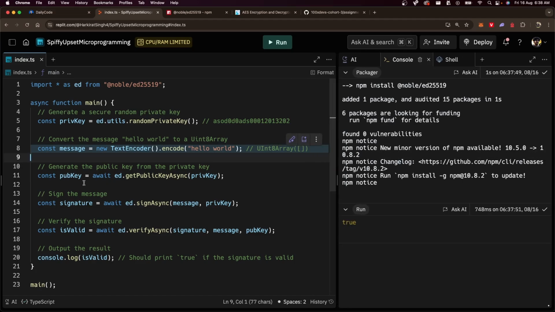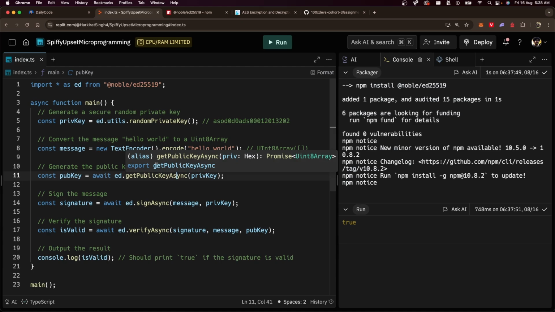Then we get the public key from this key pair. This is the private key. From this private key, we get the public key. From the private key of a wallet, you can derive the public key. From a public key, you cannot derive the private key. I repeat, from a private key, you can always derive the public key. If you have someone's private key, then you can get the public key. From the public key, you cannot derive the private key. So we get the public key from here.